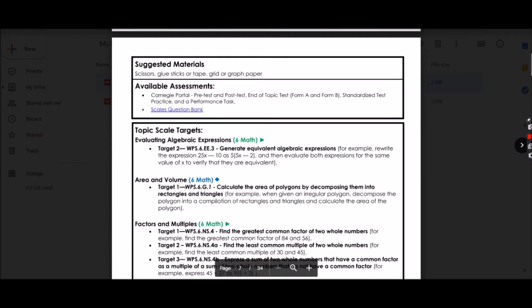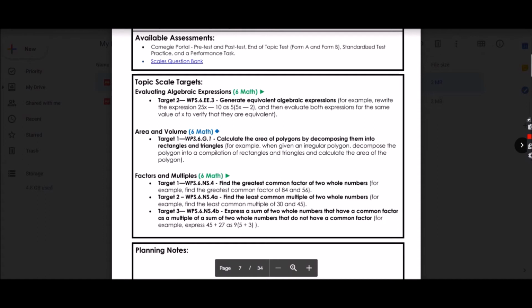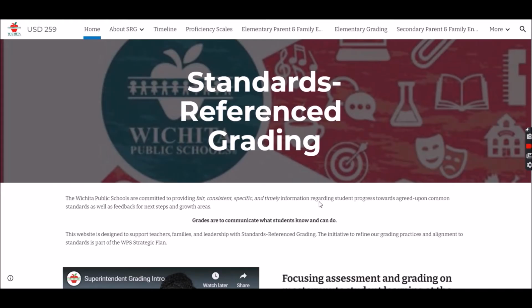Another thing to take note of when it comes to scales on our IUG: we talked about the major clusters, supporting clusters, and additional clusters. On the next page, opposite of any of the topics, you'll see a breakdown of where these scale targets fall. We can see that evaluating algebraic expressions, target 2, which is hit on in this topic, is a green major cluster. Area and volume is blue, which is supporting, and factors and multiples is also green. So the IUG can help us know which scale targets go with which lesson. It can also help you delineate the importance of a target based on whether it's a major cluster, an additional cluster, or a supporting cluster.